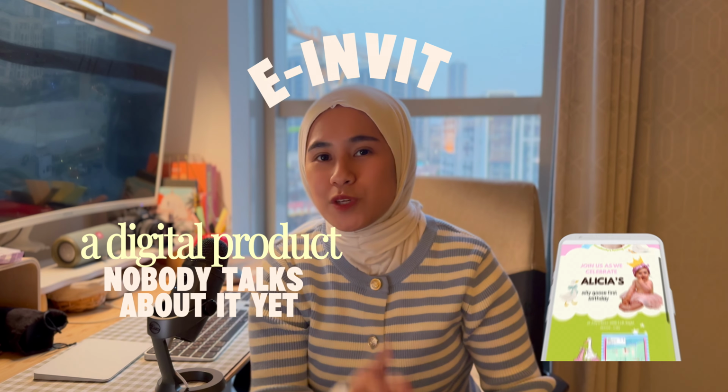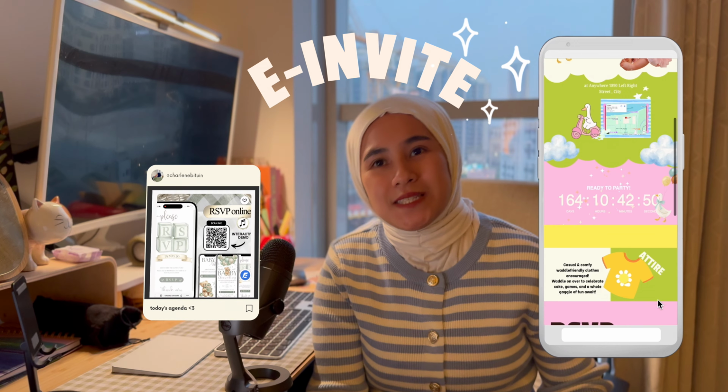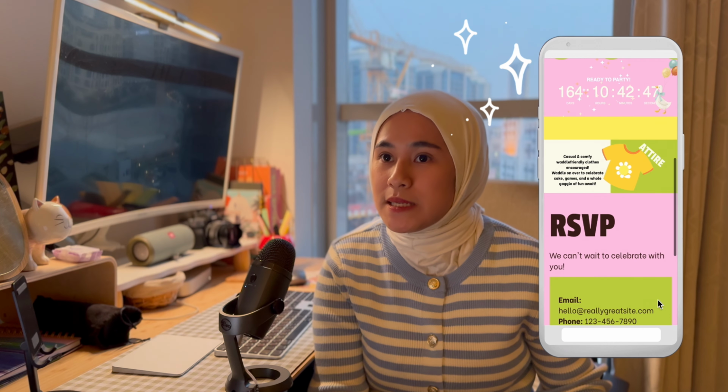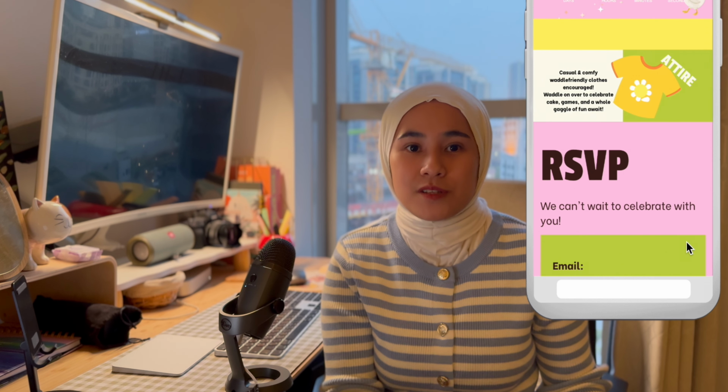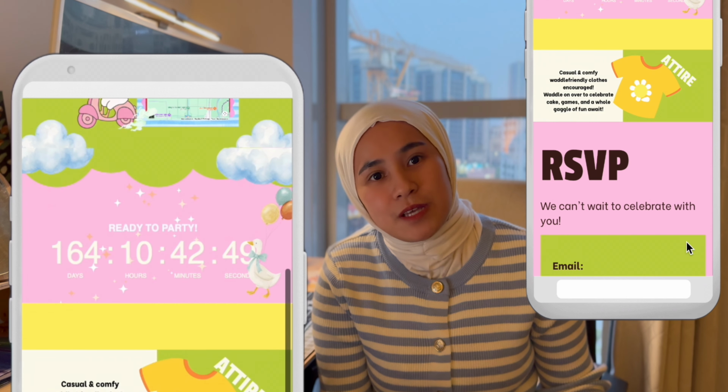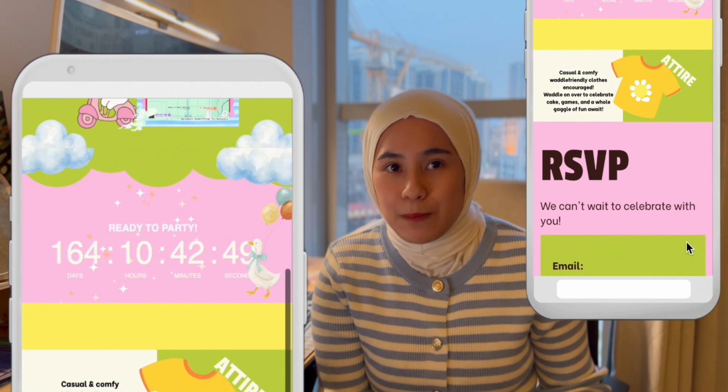So this is the digital product that nobody is talking about yet, which are the e-invites. So what's an e-invite? An e-invite is basically an invitation that you send to your guests without a physical invitation. At the same time, you can collect RSVPs and it has a countdown that serves as a reminder to them of when the event will happen. So stick around and I'll show you how to create an e-invite with Canva and sell it on Etsy.